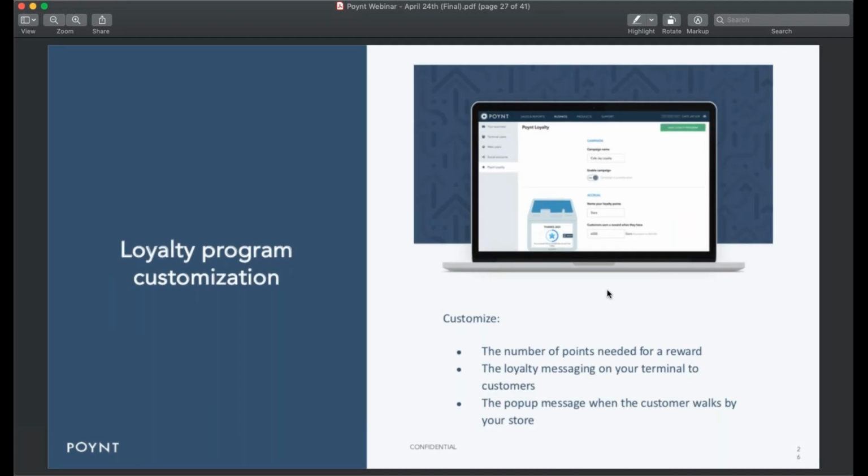When the merchant goes into their loyalty tab, which will be in Poynt HQ, they can start creating what the message will be, how many points are needed, pop-up messages, and all that wonderful stuff. That is all available again through the Poynt HQ for the merchant.